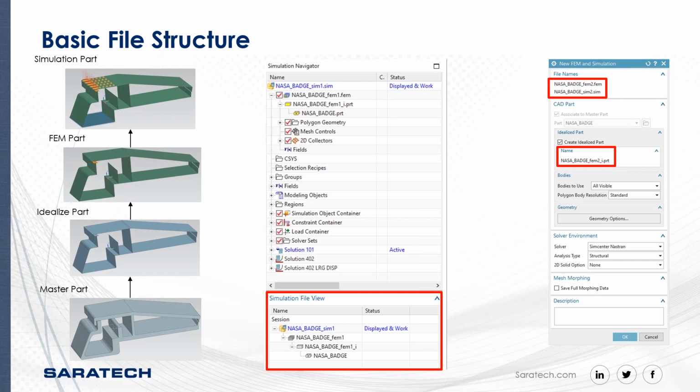So let's say you're in the sim file and you wanted to create an element. You're going to get lost trying to find elements because those tools will not be available to you unless you open the FEM. Hopefully that makes sense.